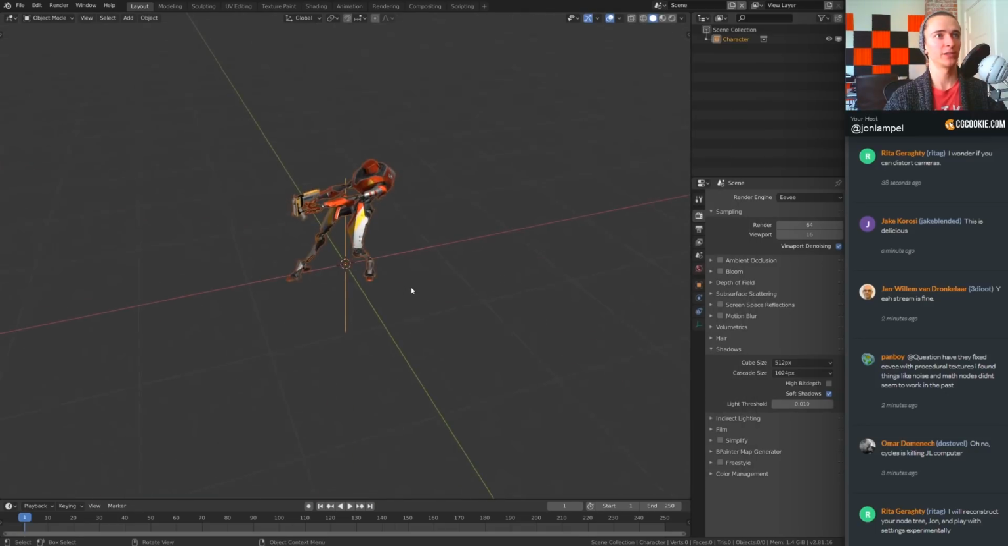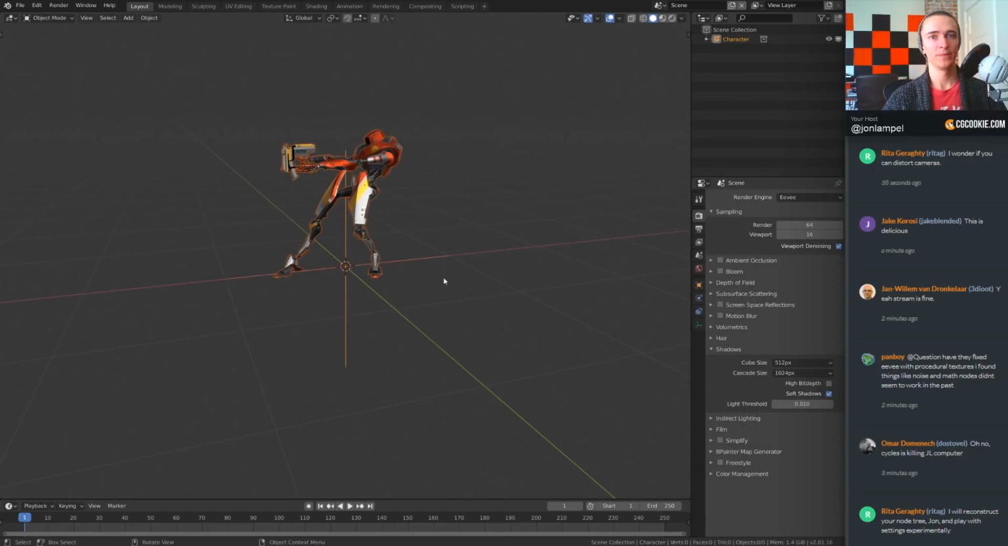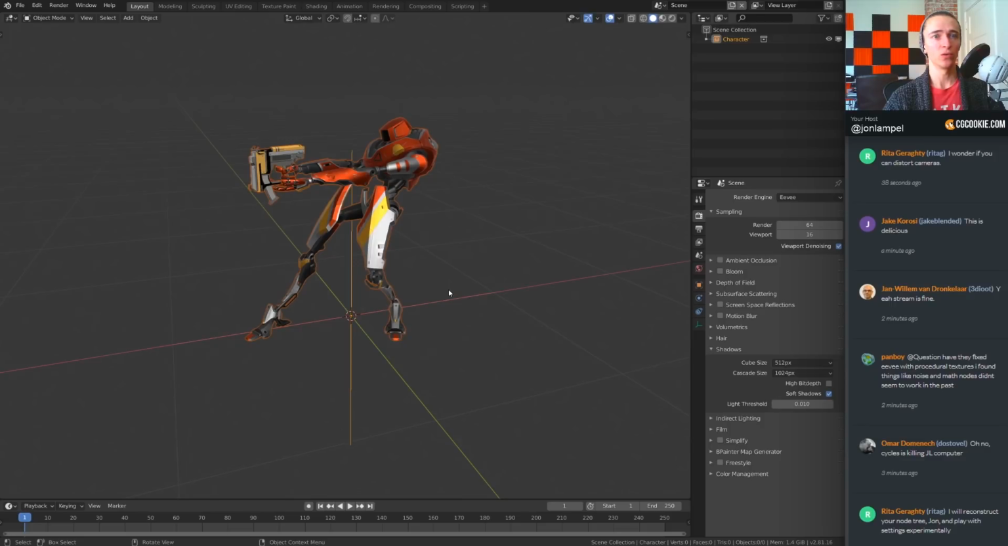Okay, so we have this character here. We have a linked collection. And if I change something in the original file, it's going to change it here. So that's the beauty of linking, is that you can use one asset throughout multiple blend files, and if you just change the one file, that change will propagate through everything else. So that's super nice, really great workflow.